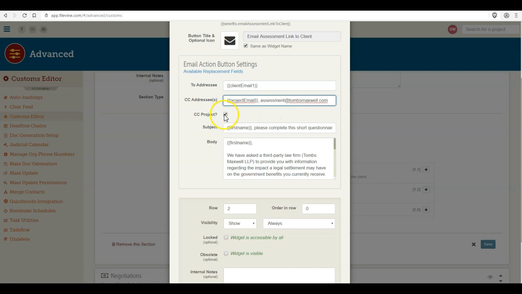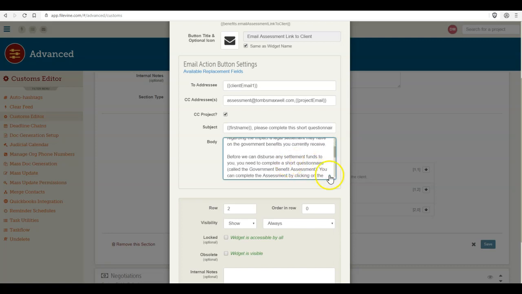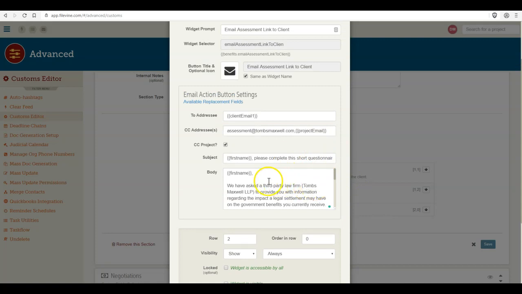This again says the CC the project. You'll see if you click that, it just adds that project email. Next, the subject you can modify, but we have an example here that says first name. So John, please complete this short questionnaire. And then we have a body of an email that inserts the first name and it says that we've asked the third-party law firm to provide you with information regarding the impact a legal settlement may have on the government benefits you're currently receiving. You can see here it has a variety of information.